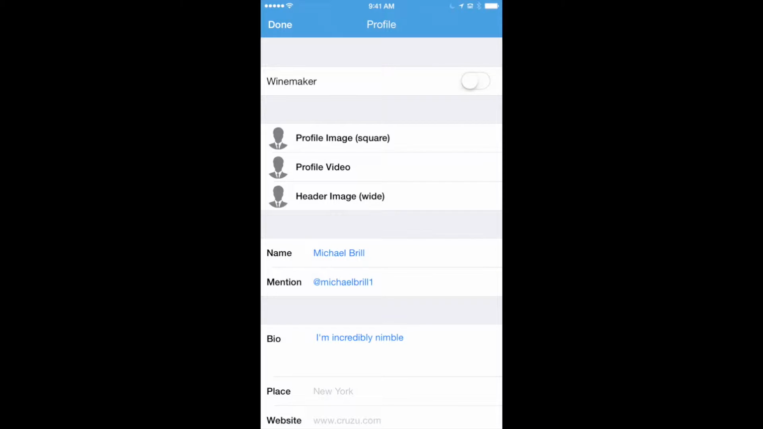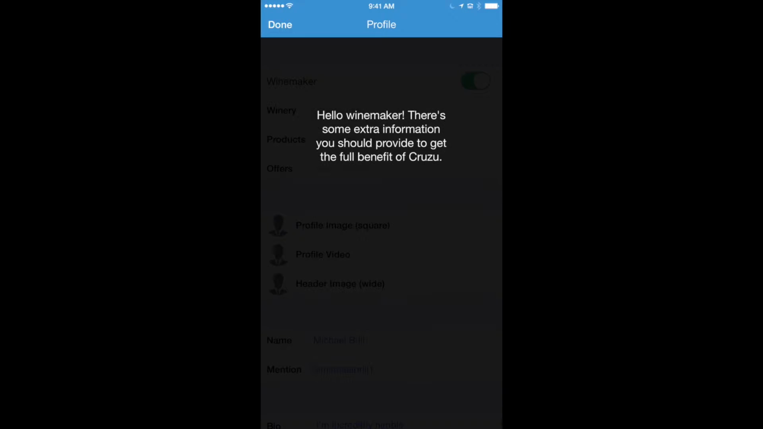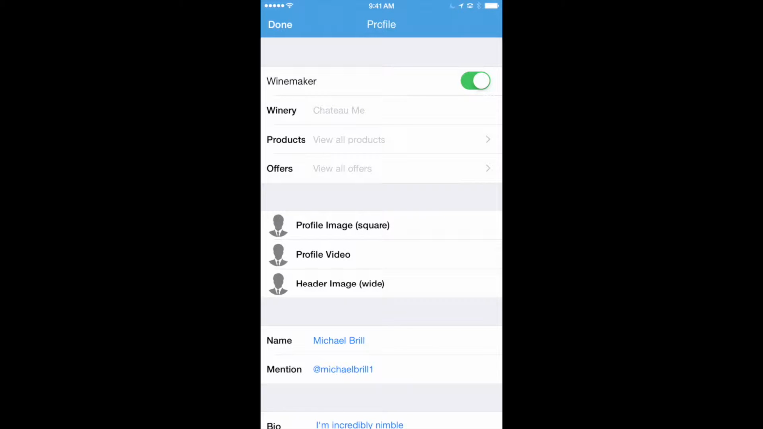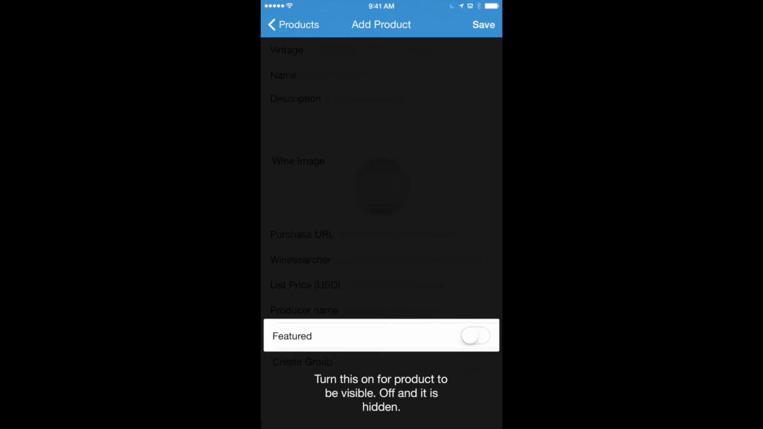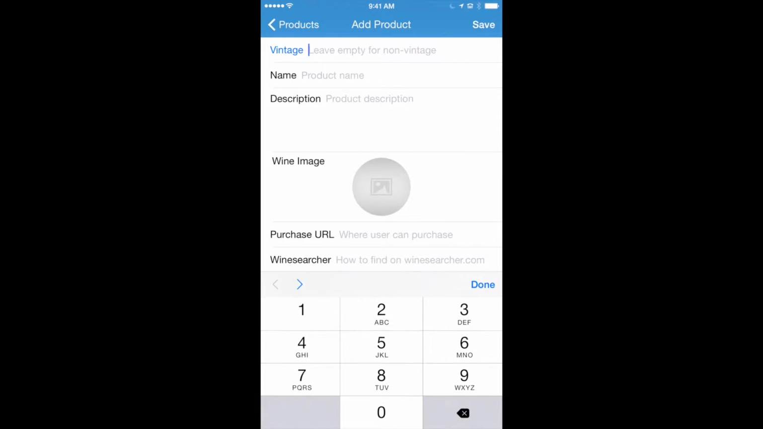On the profile page, what you want to do is let it know you're a winemaker by flicking that switch. Most of the fields are pretty self-explanatory. The one that needs a little bit of explanation is products, which are really mostly your wines. So if you click that, again, you get a little bit of help when you start. What we want to do here is enter information about the wine.